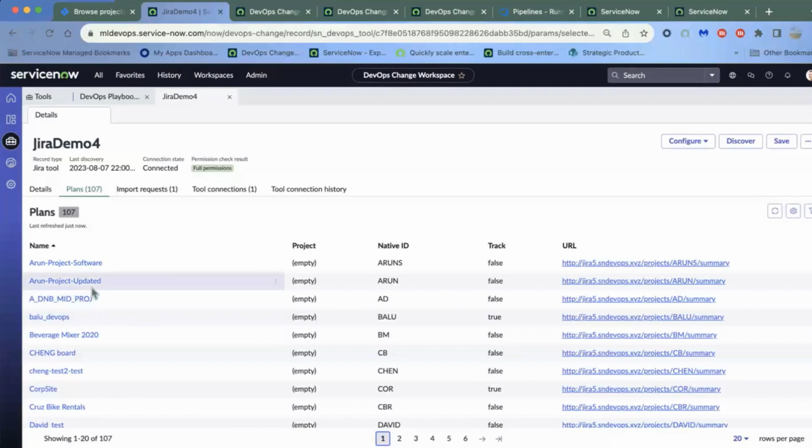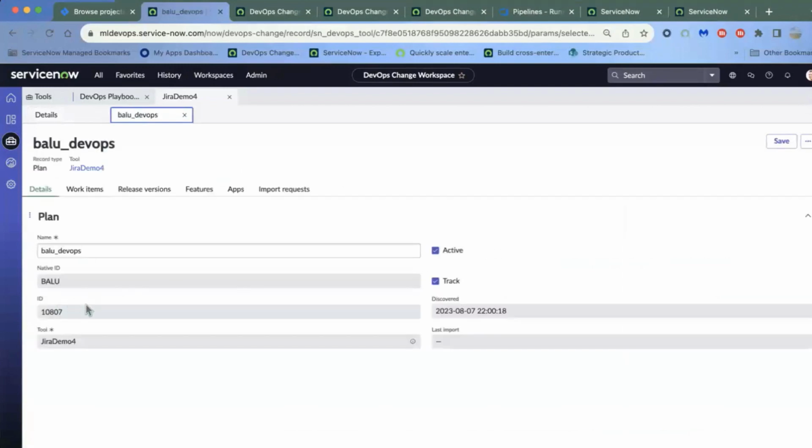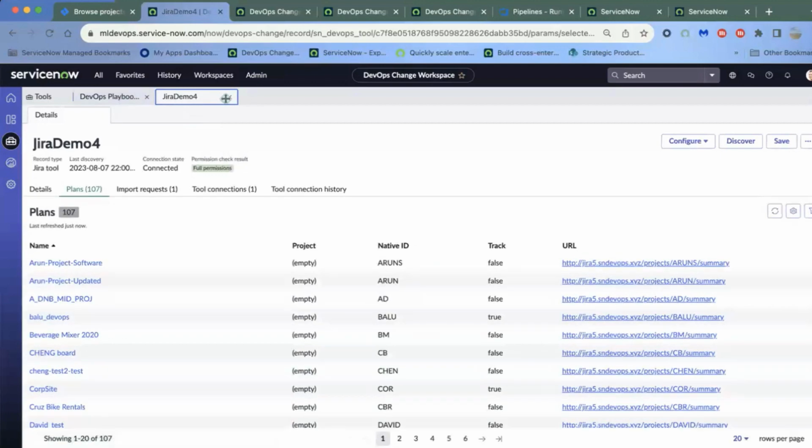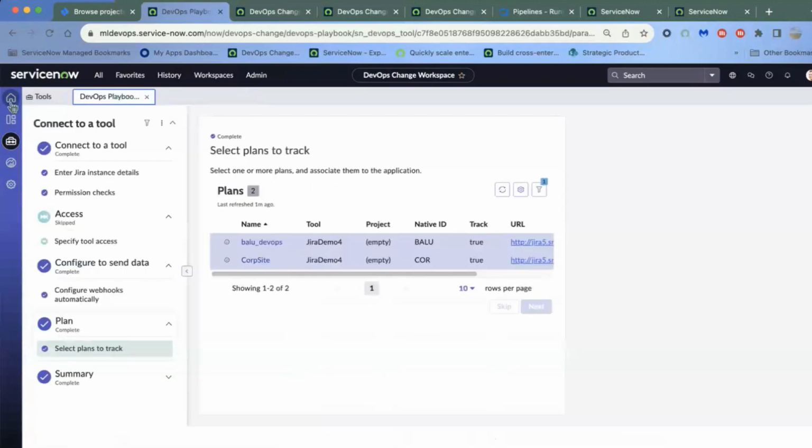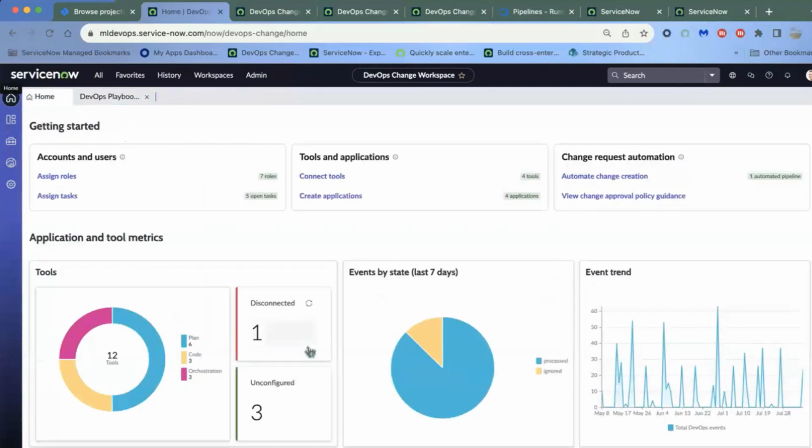So what that will do is, just to show you, when we go and create an application and associate this with the application, it will bring in all the data. So let me show you the next step. Jumping back to our main workspace page, the next step is to create an application.